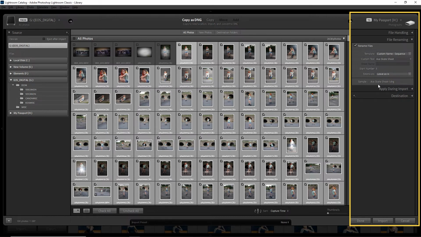It shows you a little preview here, Ava skate shoot -1.dng. That's what the first image is gonna look like. The second one's gonna be -2, -3, -4, and so on.